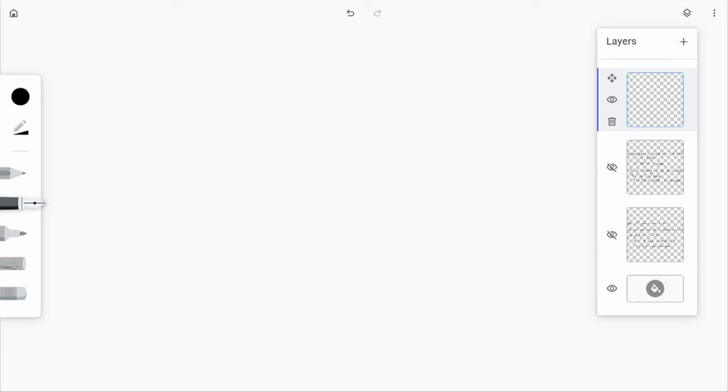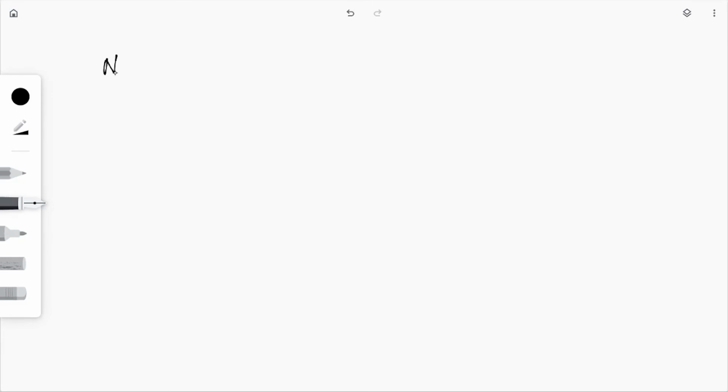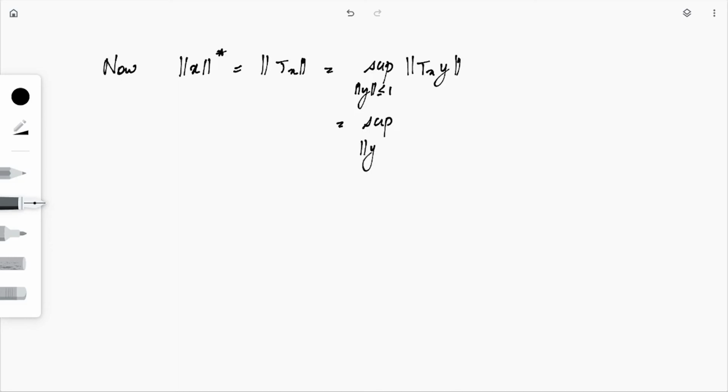Okay, now how did we define norm star of x? That was nothing but norm of tx, and this is the supremum over norm y less than or equal to 1 of norm of tx acting on y. So this is nothing but the supremum over norm y less than or equal to 1. By definition, this is x dot y.